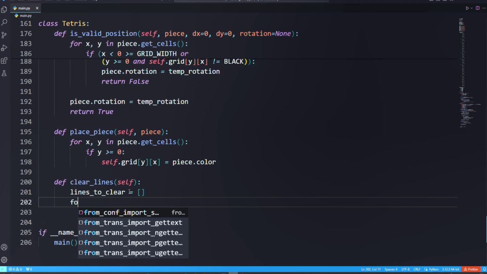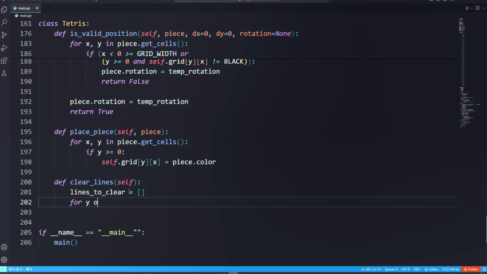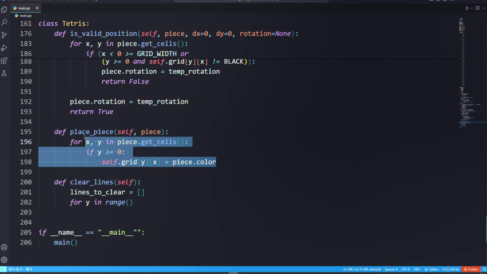I'm going to assign this to an empty string. Then for y in... so let me make sure. So maybe say def place piece, self, piece. So we say for x, y in piece get cells, then we can say if y, this grid y x should be the piece dot color.